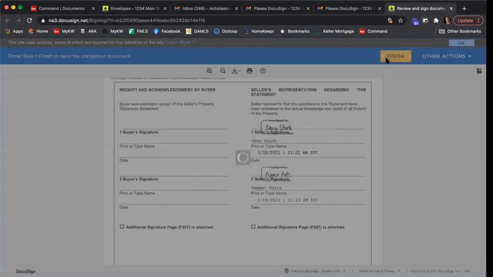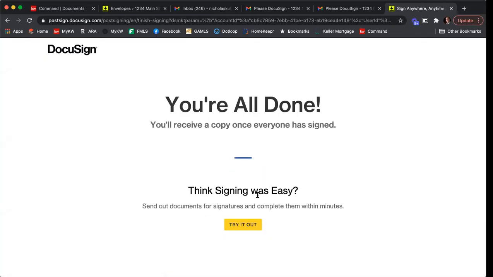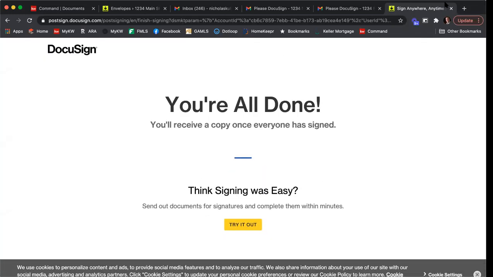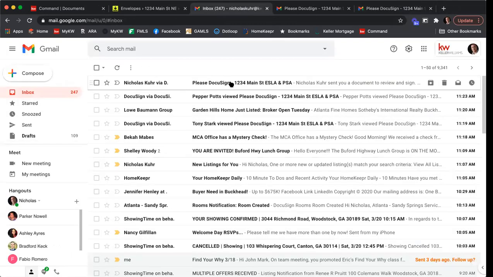Let me click finish. No, thank you. You're all done. So Pepper is good to go. So I'm going to close out of this tab. And now I'm going to come into my personal email or my work email, and now it's my turn.